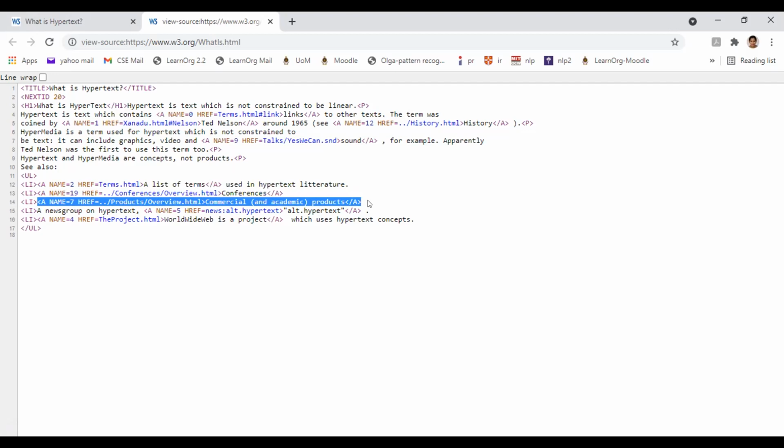It is created by adding this anchor A to the URL. The text that accompanies this hyperlink is the hypertext. This is what becomes the clickable text in the web page.